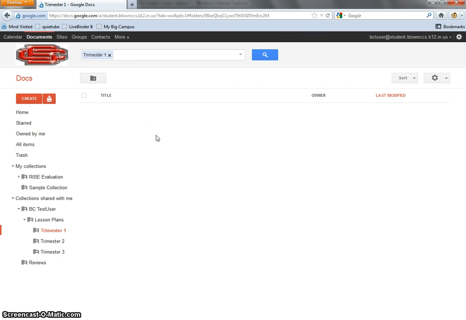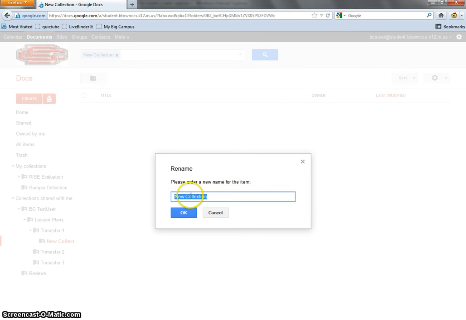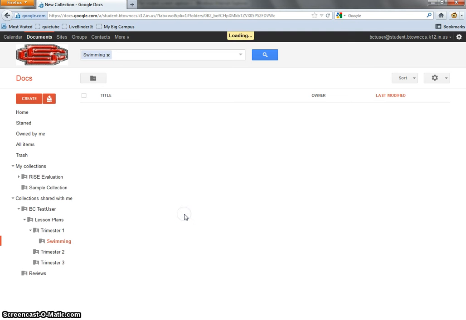You'll notice in the search bar that Trimester 1 appears, so you'll know this is the collection that is actually open. Just below that, you'll see a New Collection button. Click once. A pop-up window will appear. Choose the blue Create and Share button. Another pop-up window appears asking for the new collection name. Make this the name of one of your courses. Then click the blue OK button.